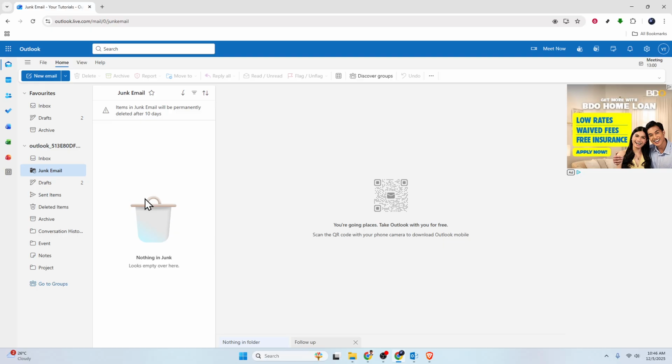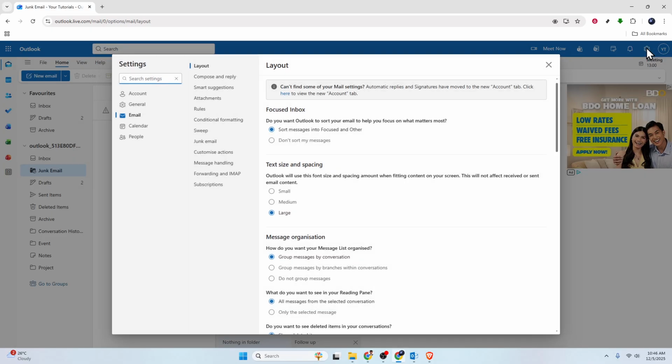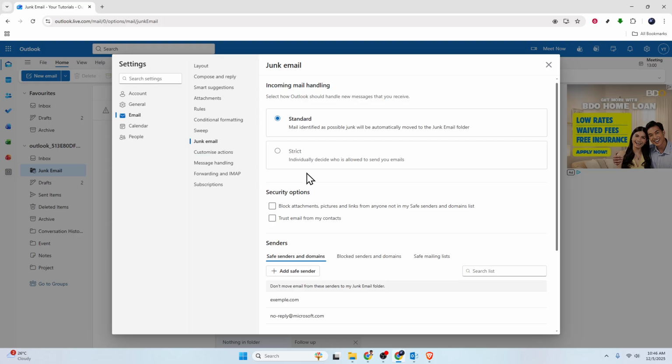Start by opening Outlook and clicking the gear icon in the upper right corner to open Settings. Navigate to Mail, then open the Junk Email area. This page shows filters for what gets flagged as spam and what is allowed.